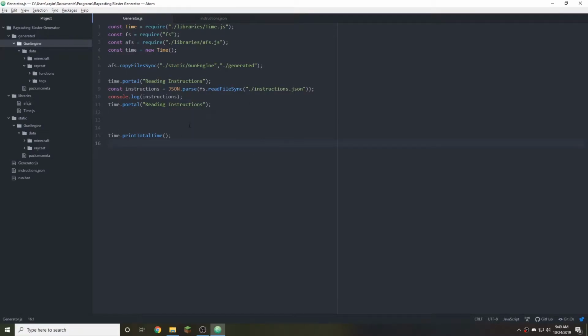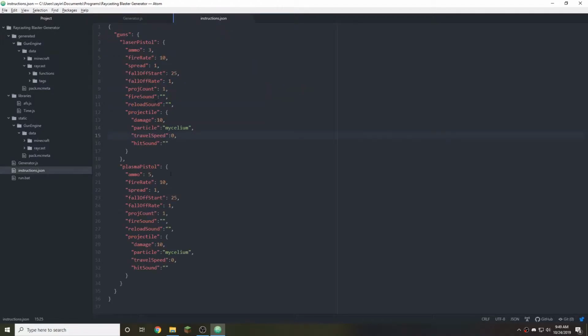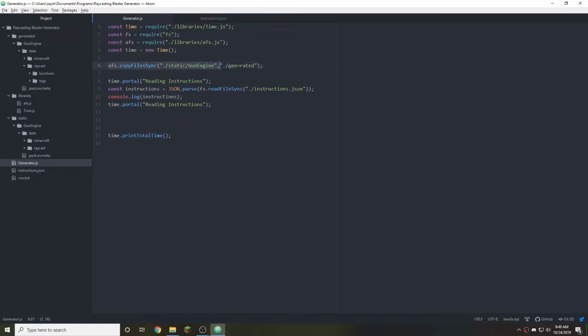So in the last episode, we successfully imported the time and AFS library, and we also modeled a little bit of the guns, and finally we imported the AFS library and successfully copied the gun engine folder over to the generator. So now we're going to actually dig into the gun engine folder and look at what we want to keep, because there are parts of it that are not going to be very useful to us.